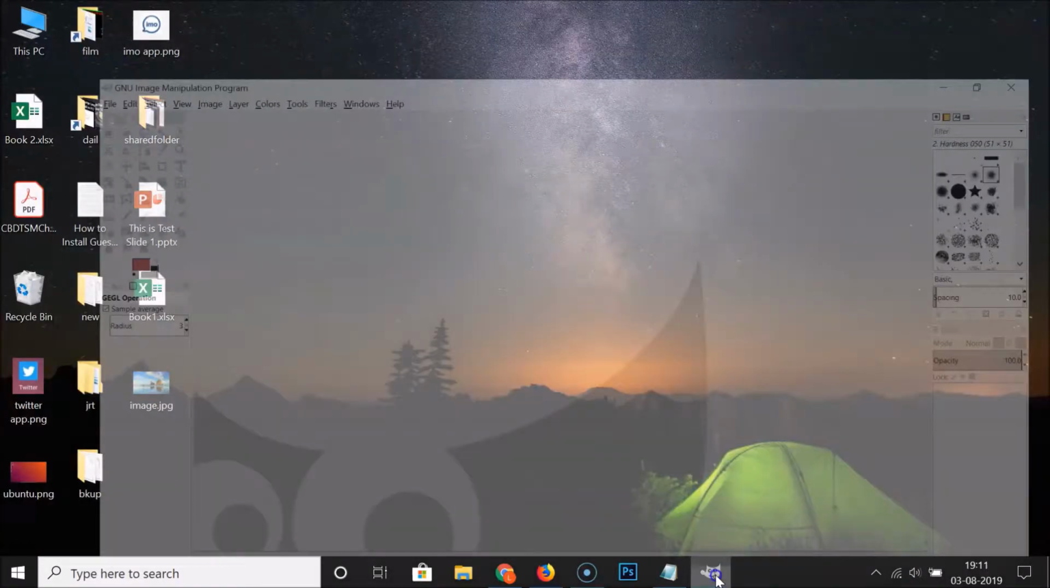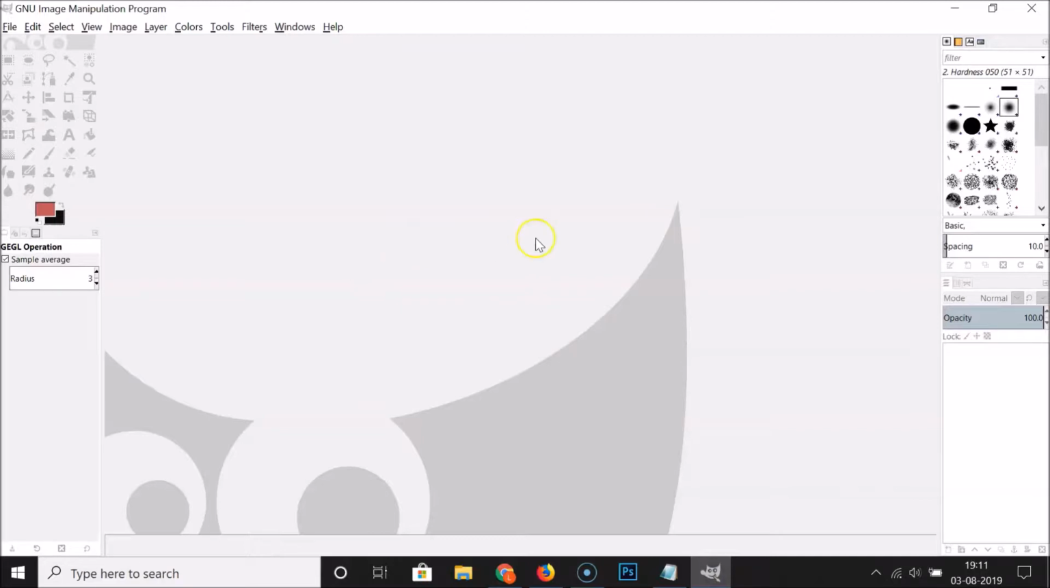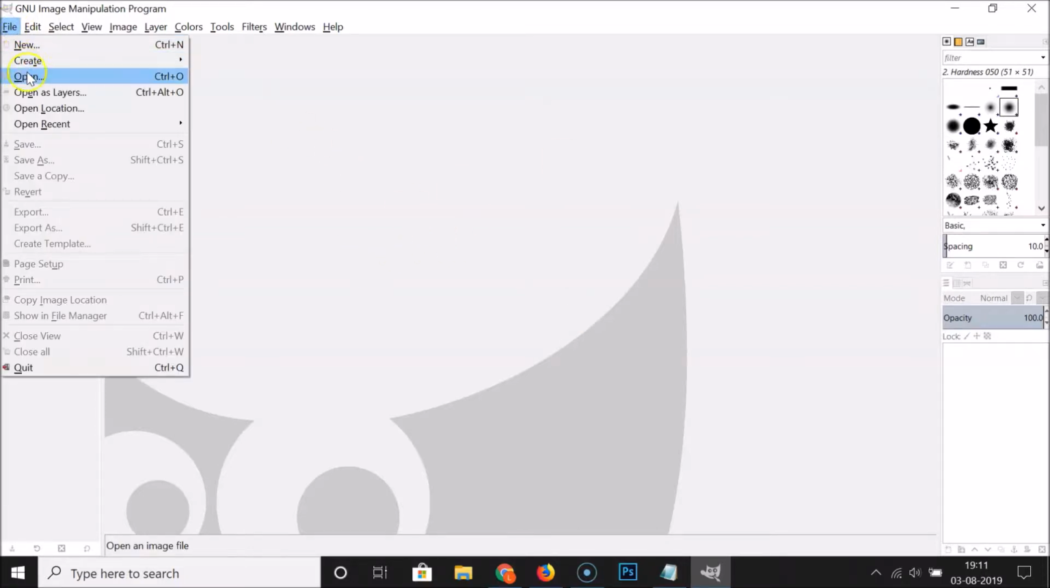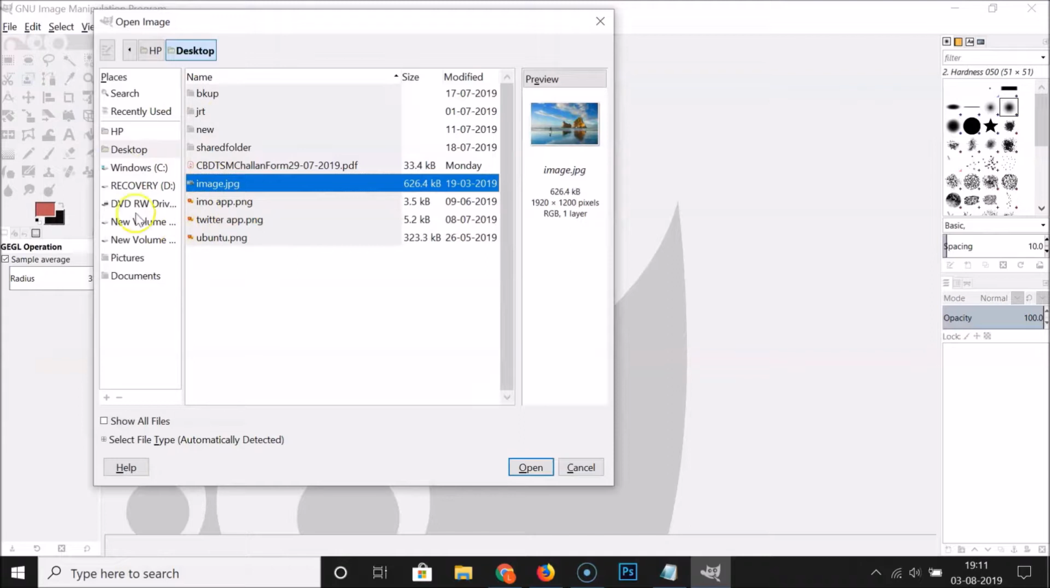Just open your GIMP. It's now opened, and after that guys, you have to open your JPG file over here. So for this, click on this file, click on this open. Just go to the place where you have your JPG file. I have my JPG file on my desktop, so I need to click on this to select it.